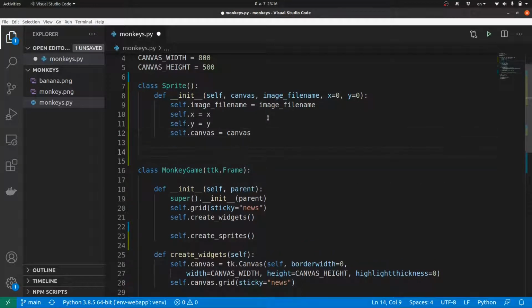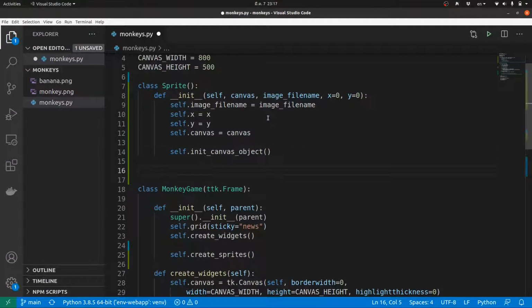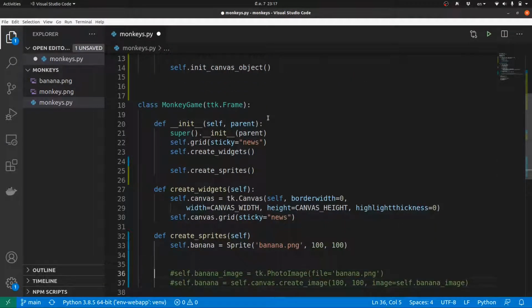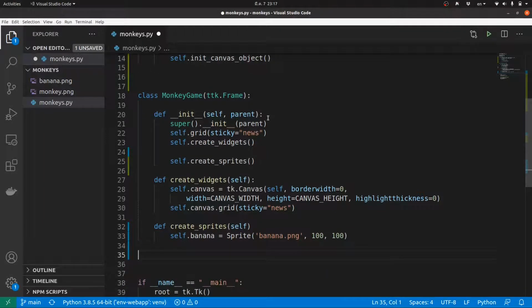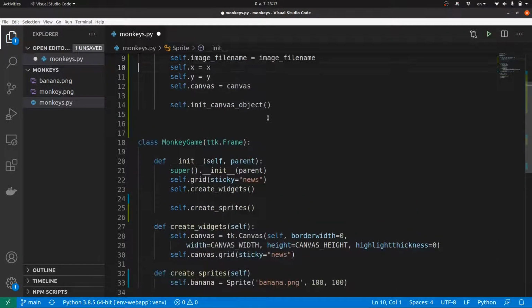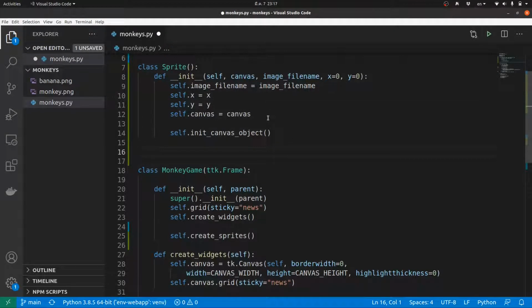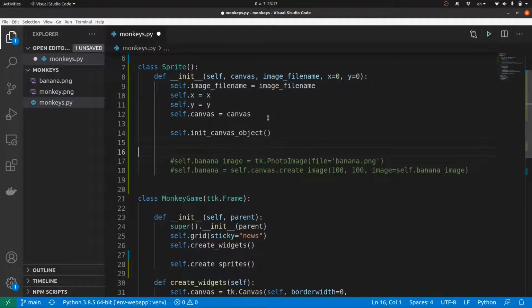Canvas. Okay, and then self init. Okay, let's say that. And then in init canvas object, we'll create the photo object over there. These two pieces of code will be there. So let's try to clean up this way. It's not the best thing that we can do, but for now let's make sure it works.